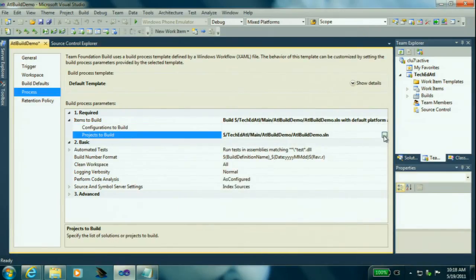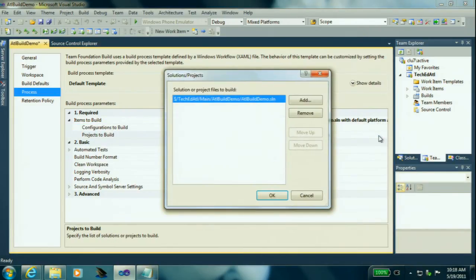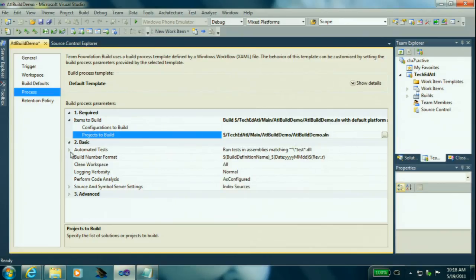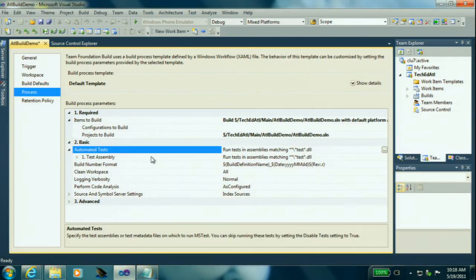And of course, this is where you can come in and add additional solutions that you want to build. And they'll build in the order defined in this dialog. Now, lots of other great things in here. For example, automated tests now are by default set to run tests in assemblies matching test. If they have the word test in it, the runtime will go and load them up, and it will use a little bit of magic reflection to say, hey, I see you're a managed assembly. Great. Now the question is, are you a managed assembly that has any test instruments for me to execute? And if it does, it will go through and run those automatically for you.